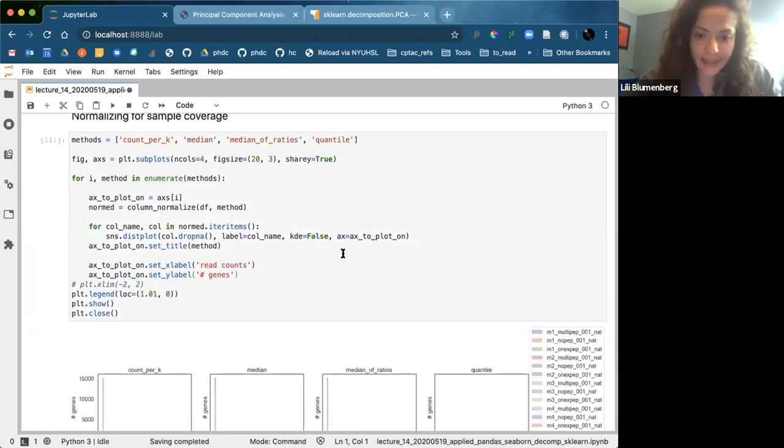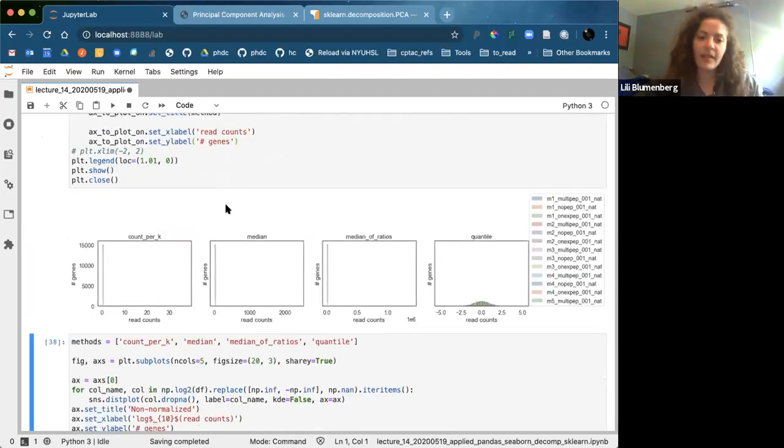Okay, so this is just plotting raw read counts, right? We're getting this super zero-inflated thing for almost all of the methods, except for the quantile normalization, which again will force a normally distributed, lined up thing here.